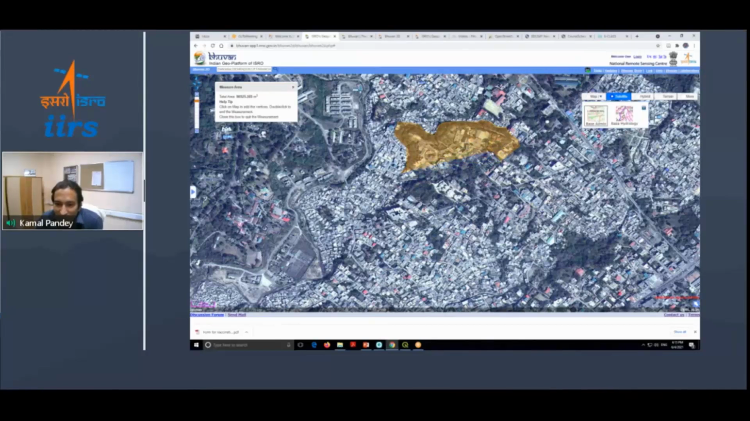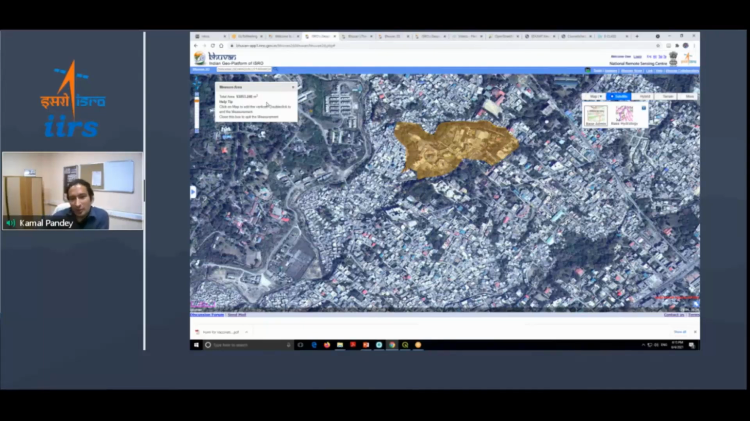So let me do it here. It is like this only. It goes here and the boundary is like this only. To this place. So I have drawn the complete boundary. You can see it is showing around 93853 square meters. Divided by 10,000, you will get the area in hectares.